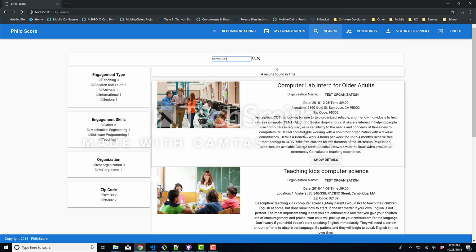So there are multiple ways to search. One is obviously putting the information in the search, like a free form text search, or multifaceted search, which is on the left side here, where you get to filter based on different criteria.